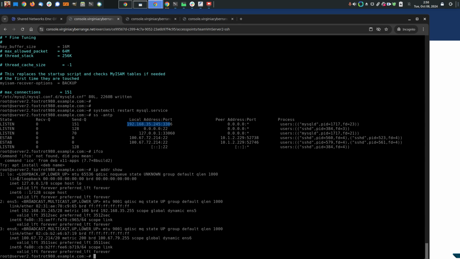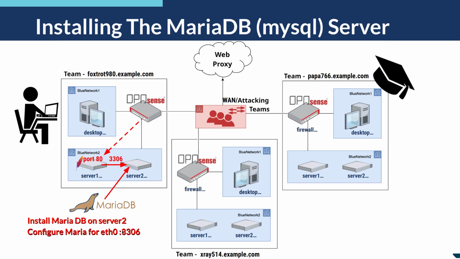Oh yeah, we're not using ETH0. We're using the ENS naming structure, so only this interface can see it. This interface cannot see MySQL. So that's good to know. The difference between locking down to a specific IP interface versus locking down to 0.0.0.0 is really the functional difference. So we've locked that down.